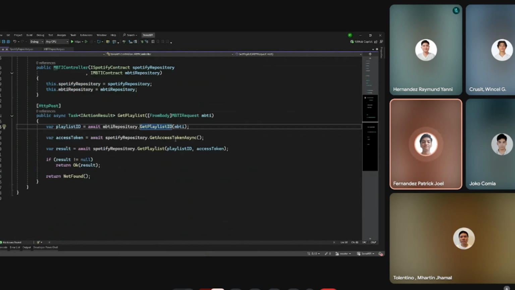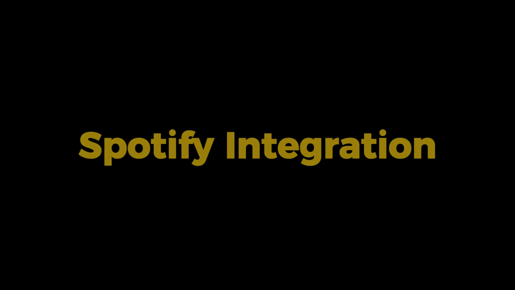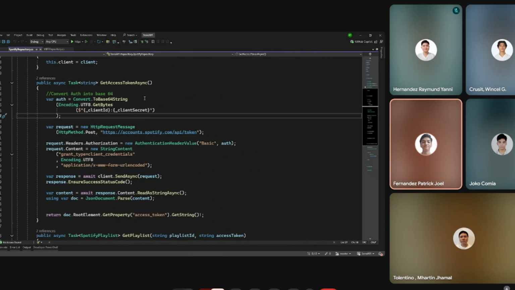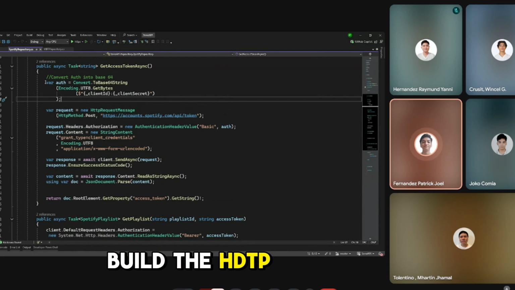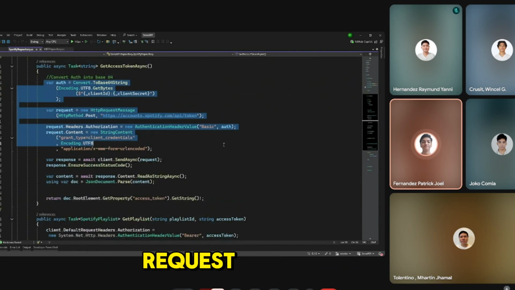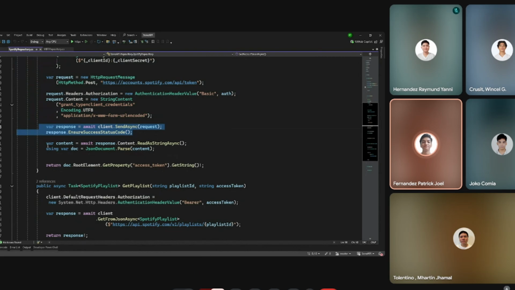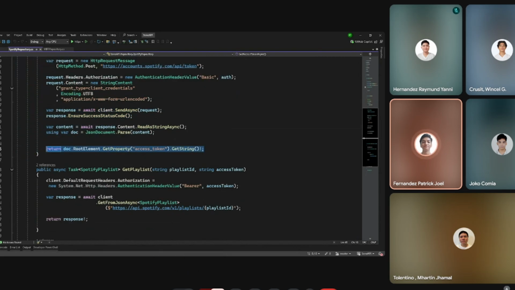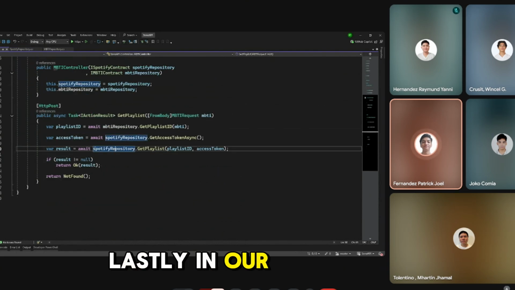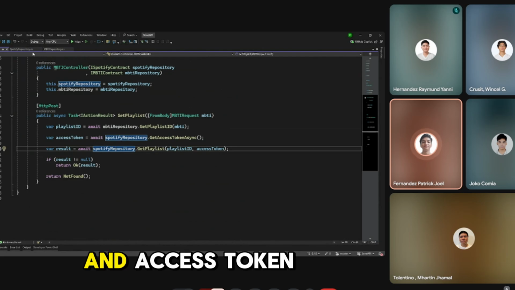Next in our pipeline is logging in to Spotify. First up, the login. Build the HTTP request, send it to Spotify, read the response, and return the access token. So we will build the HTTP request, send it to the API, read the response, then return the access token to be used.